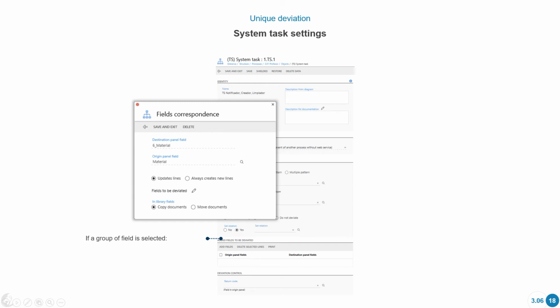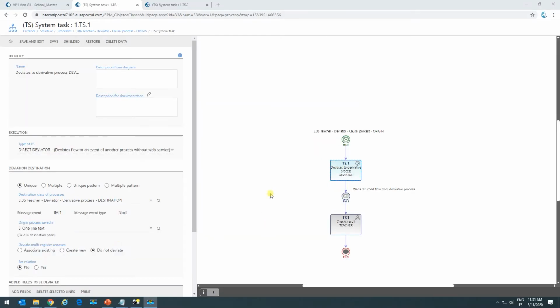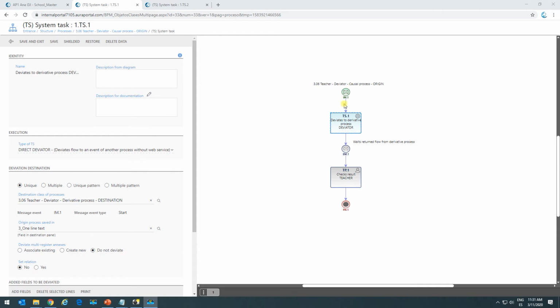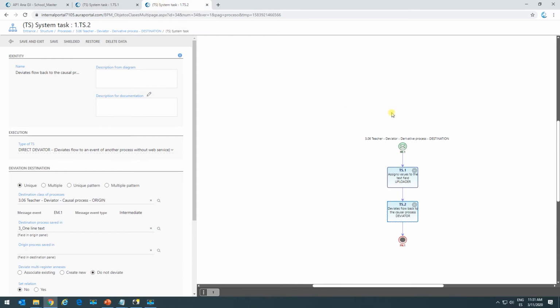The next thing we're going to see is how I'm going to actually configure these deviator system tasks to deviate the flow from one process to another one. So I have a source process, here it's called origin, and I want the flow to go into this start message event, to this deviator system task, and once it reaches this deviator system task, I want it to deviate to this other class of process. We can see it here.